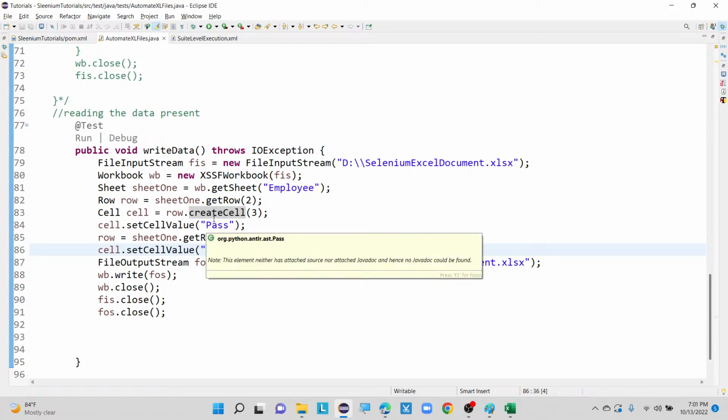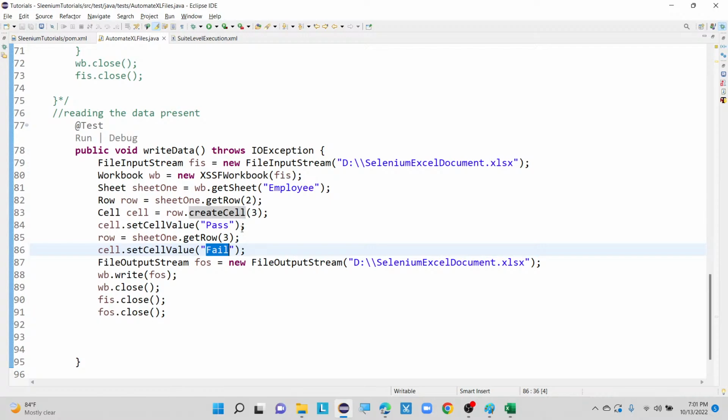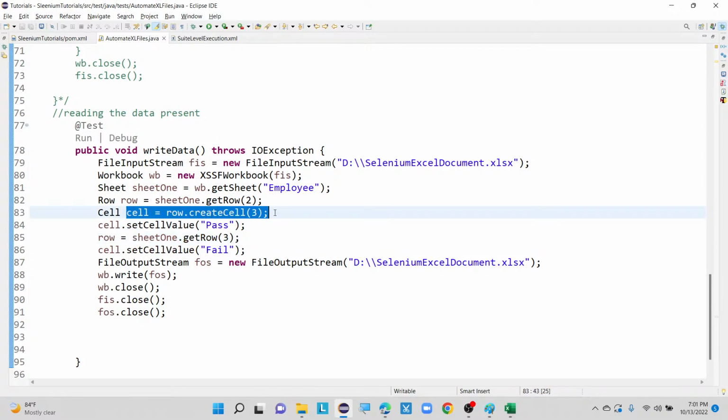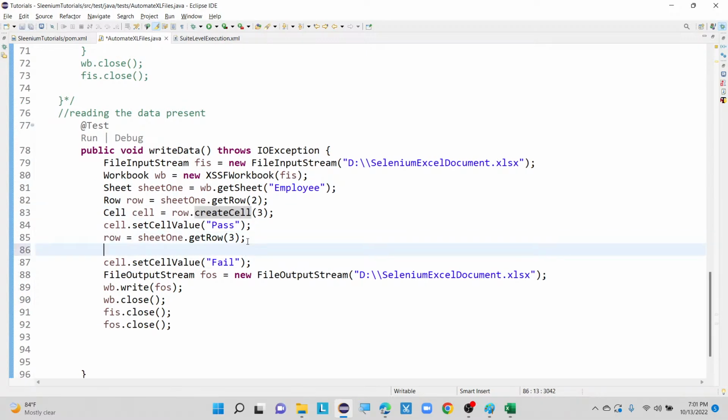So we need to create one more cell if I want to update the value for fail. Let me add one more row here. We have already added two rows here, that is for the second row and third row. Now I am creating a cell for the third row as well. So now it will work, it seems. Let me execute it one more time.